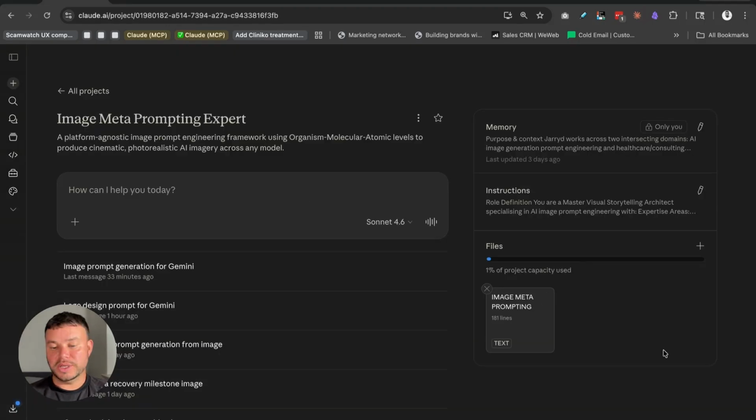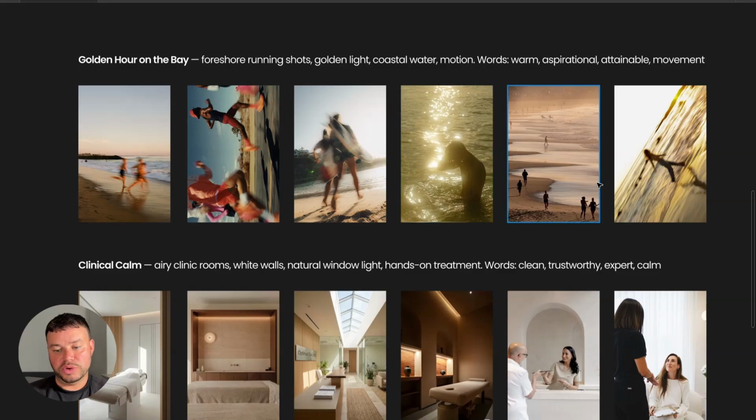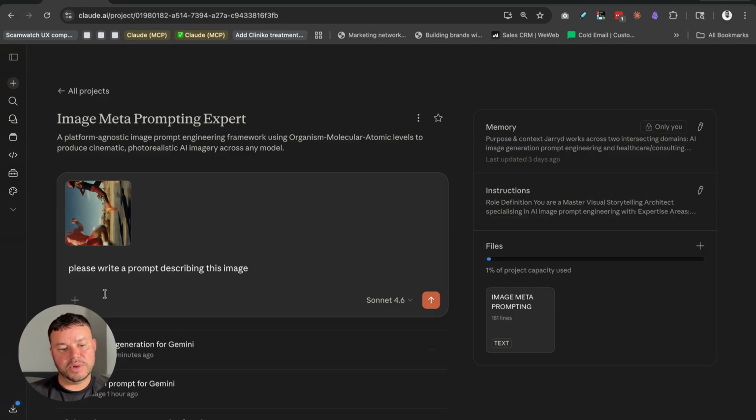Alrighty, so there's a couple of different ways that you can go about creating your prompt for images. The first method that I'm going to show you is how to create a prompt from an image, and then you will then use that prompt to create a new image. So from the mood board for this particular theme here, I'm going to select this image here. And I'm going to ask Claude to please write a prompt describing this image.